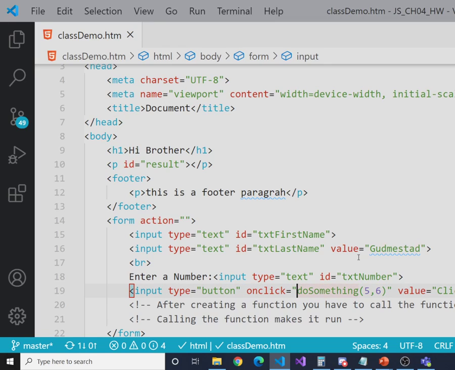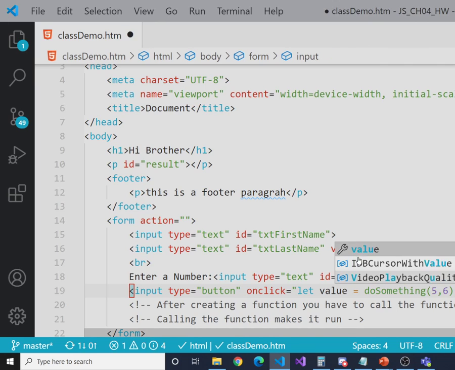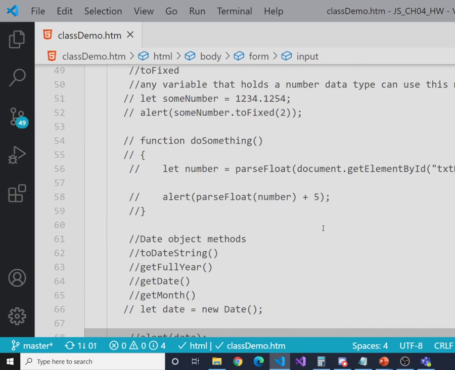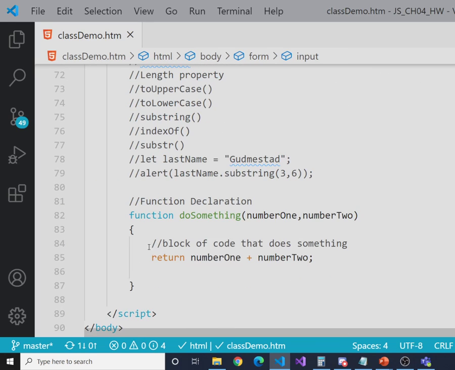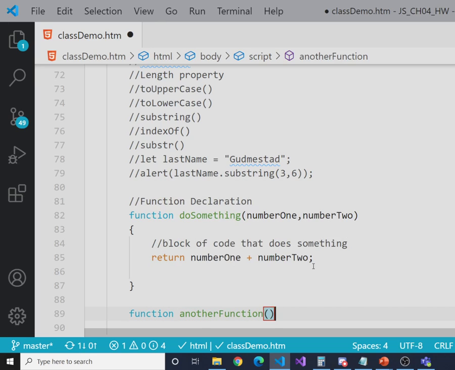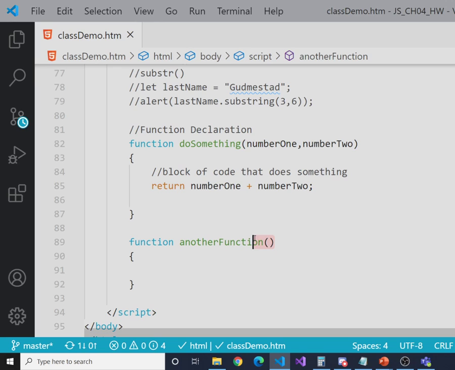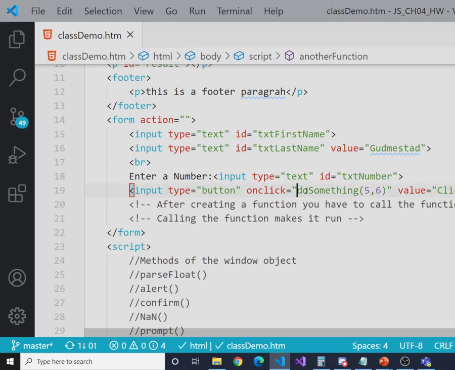We could, inside of this onClick, write some JavaScript in here. This is not really something you would do. So let me make this more real. Okay, I got this other function called another function. It takes no inputs. Okay, when I click my button, I'm going to call another function. I'm going to call this other function down here.